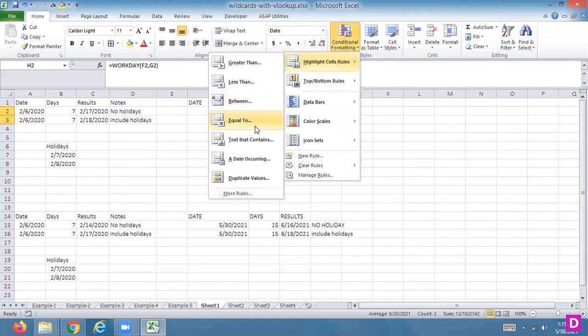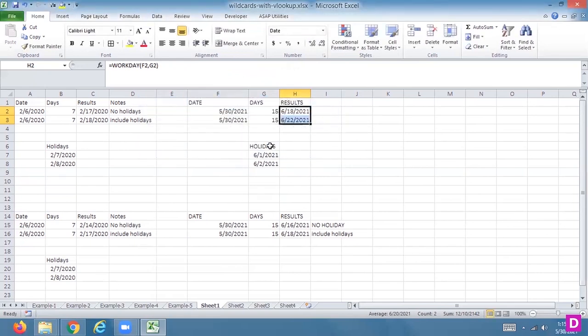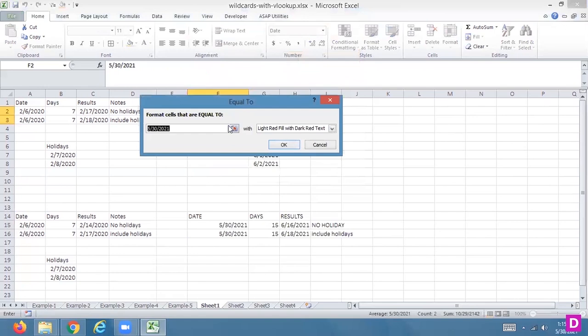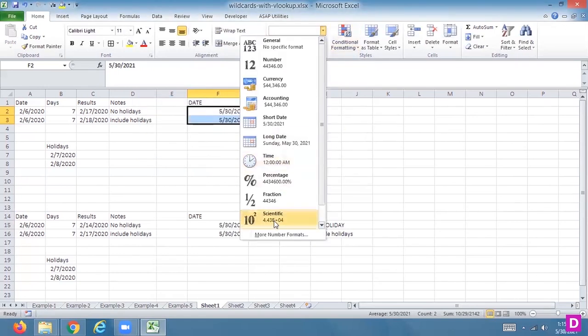Highlight cell rules, equal to. For example, we can find out any function here. We can find out today. For example, this date is today. Conditional formatting, highlight cell rules, equal to today. Yes, this is today's date, so this will be highlighted.